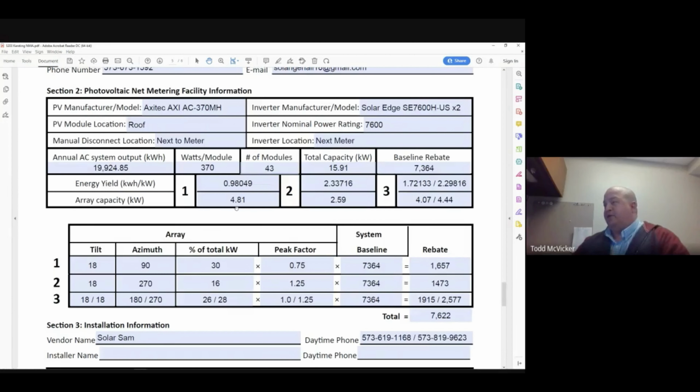And then, from the other side of it, to finish off the process, we do a verification, assuming everything's good. We'll then put the work order in for the bi-directional meter to be installed. After we've done the verification and work order, they usually have the meter swapped out within a couple of days.